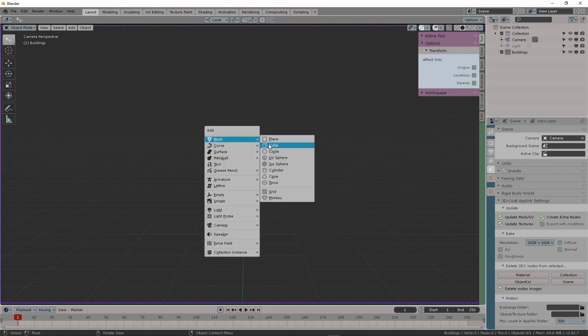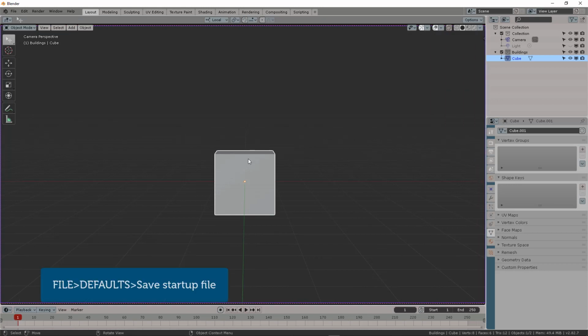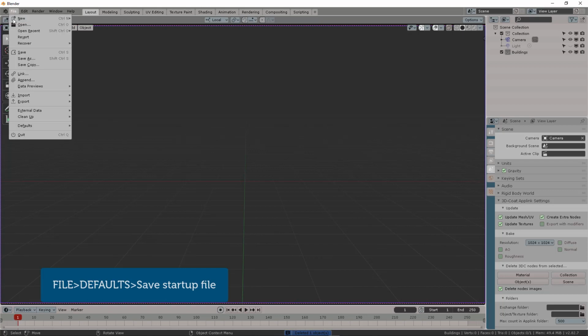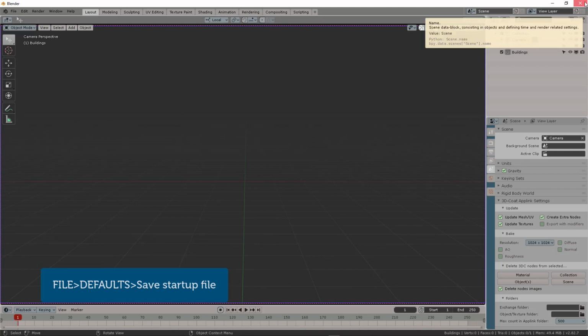Shift A, let's see, cube. This is how it's supposed to be. Whenever you press N, this is the very first thing you need to see. Let's just leave it like that. And now delete the cube. And finally, we're going to go File, Defaults, Save Startup File. Okay? Yes, okay. Now close this.